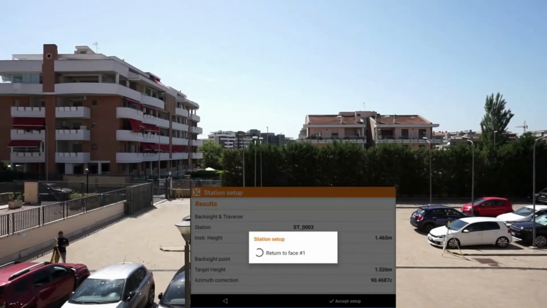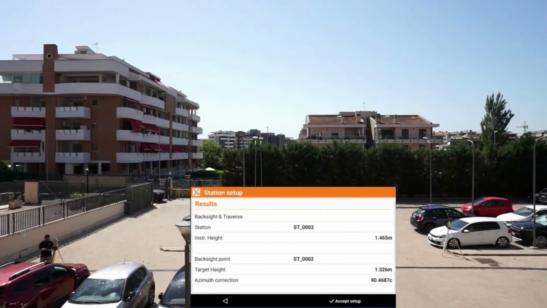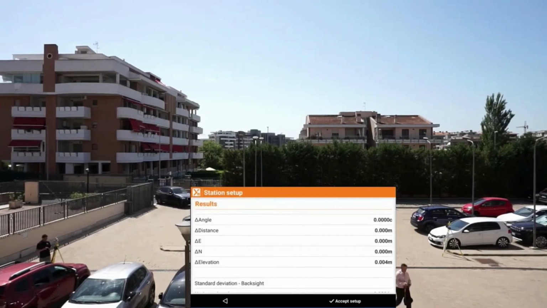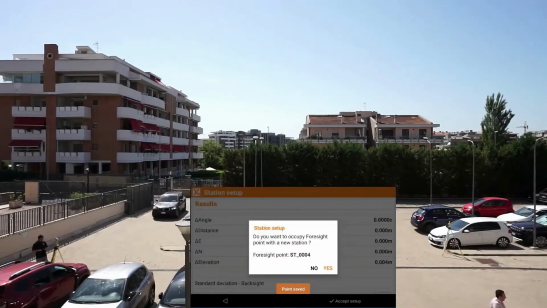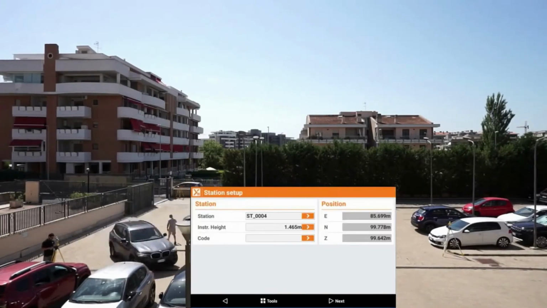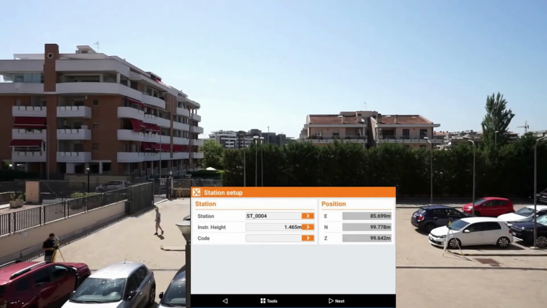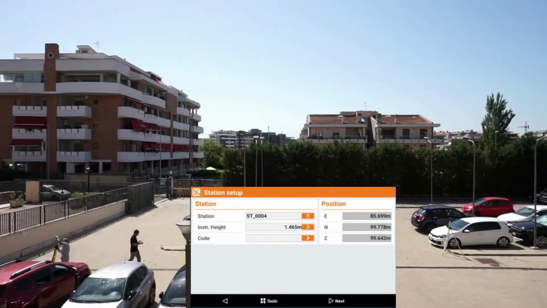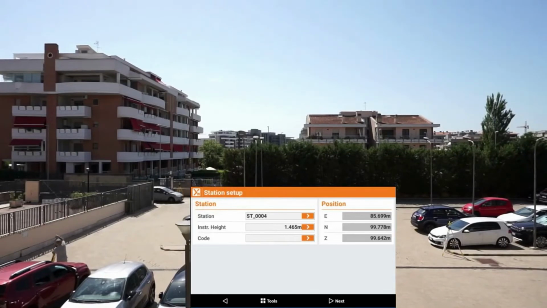Okay, so we are ready here at the station number 4, upset setup, move to the foresight point ST004. Yes. Okay, so in that case, directly switch from ST003 to ST004, moving also the prism from station 4 to the station 3.